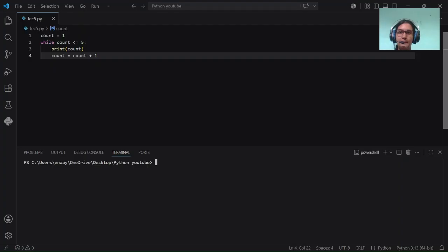What do you think will happen this time? Do you think count will print this time? Yes, it will, because we are using less than equal to operator, right? Although 5 is not less than 5, it is equal to 5. So this will still work. Now count will be printed again.